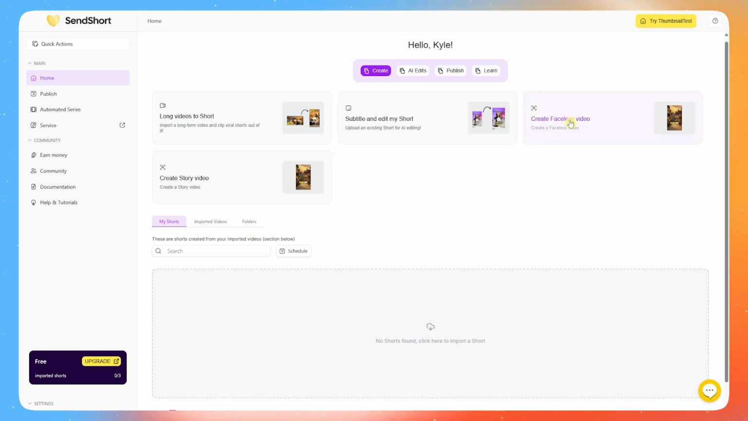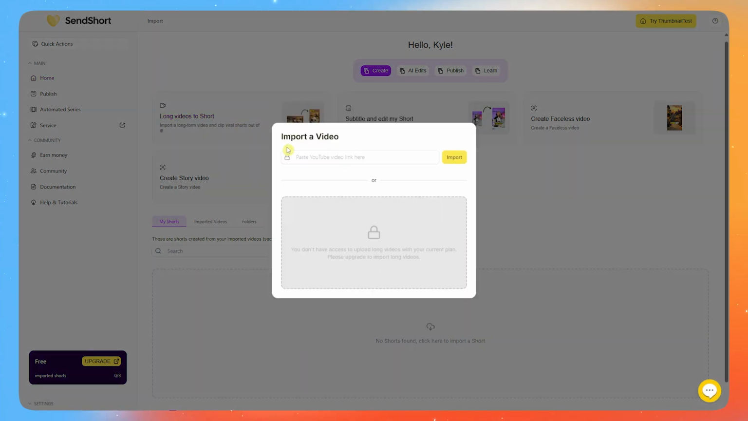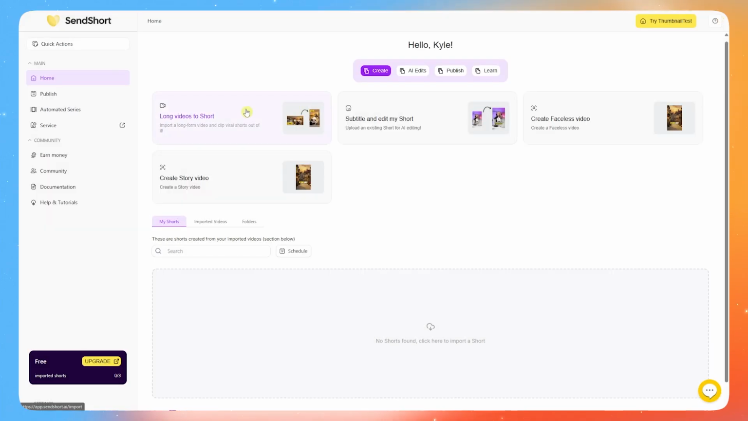And now that we're done in create faceless video, you could also go for long videos to short. This one is only in the premium plan. This would work great if you are repurposing your content, for example long form content like a podcast. You can paste the link right here, and SendShort would automatically cut out parts of those long form content into smaller short form content so that you'd be able to upload that into Reels, Shorts, TikTok, and so on. That would be a great way to maximize your content.